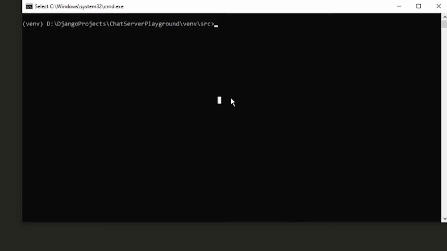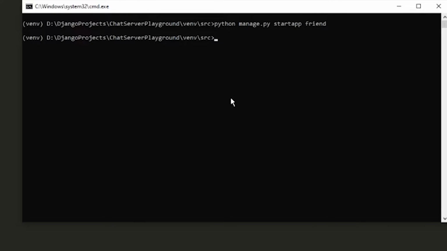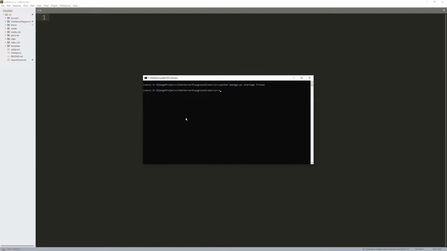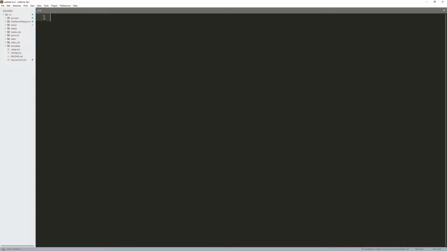a private message. So as always, when we're adding a new feature to our website, we want to do python manage.py startapp, and then whatever that app is going to be called. We're going to call this the friend app. So pressing enter on that, and that's going to generate a bunch of code for us. I'm going to run the server right away because I know I'm going to have to eventually, so I don't want to come back and do it. So now the server is running and we've created a new app.